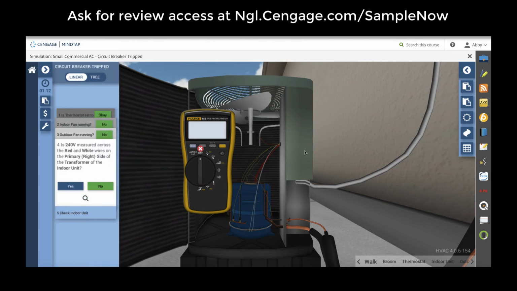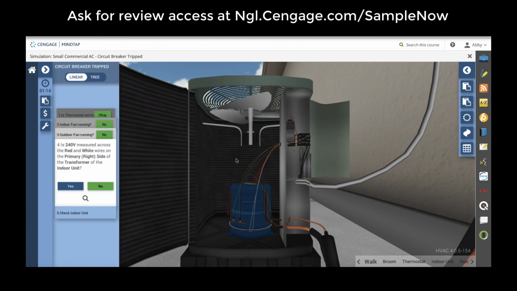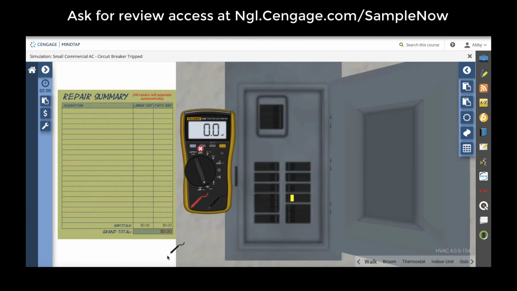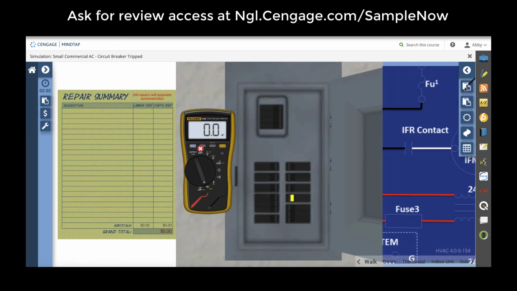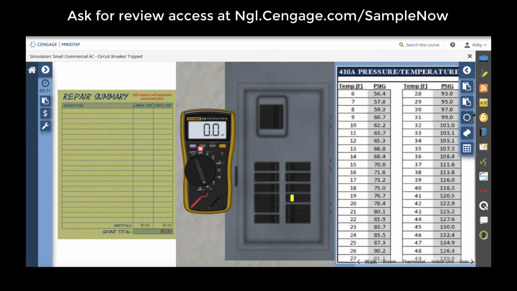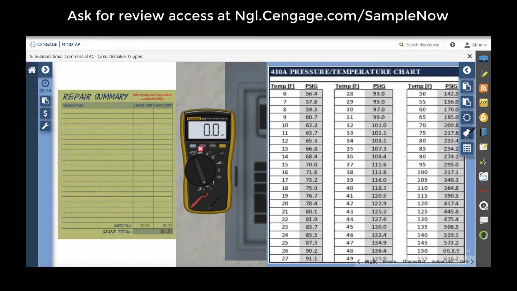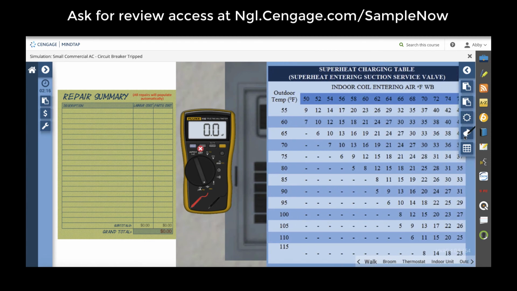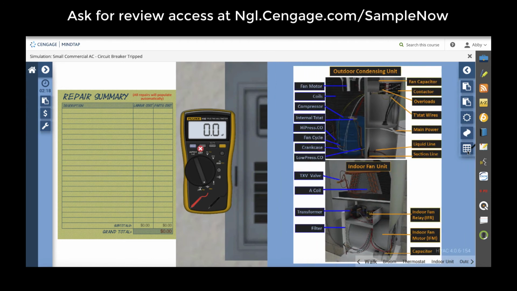They can practice using industry tools like a multimeter and can even charge the customers for repairs for replaced items. Full unit diagrams and instructional resources are also always available for students, as well as helpful information that they might need to solve that troubleshooting scenario.